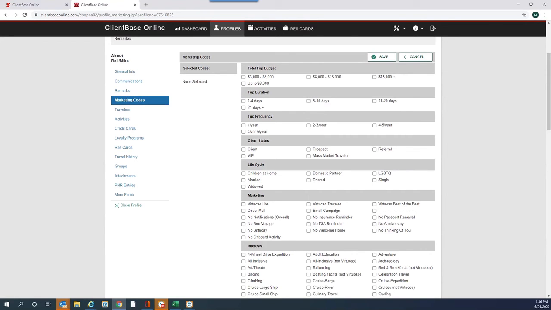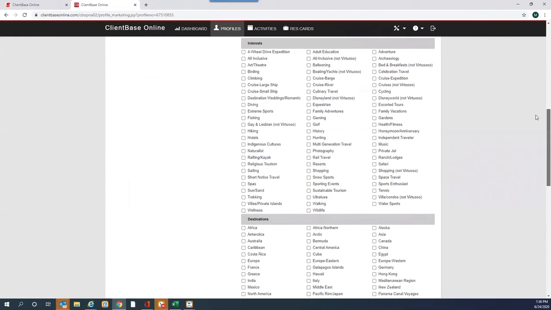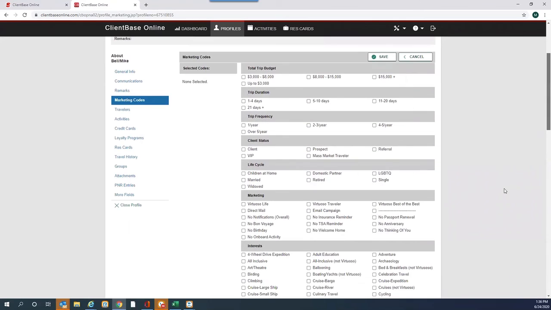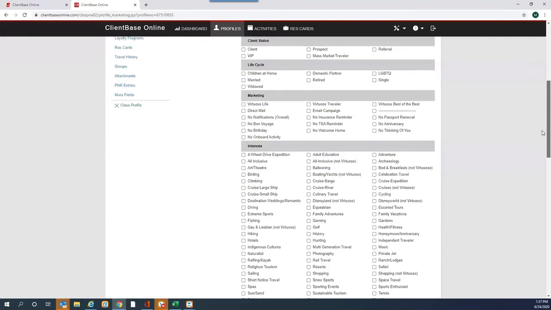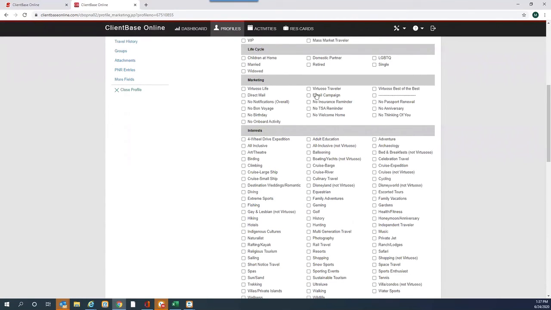So if we scroll down to the 6th field called marketing, I want to point out that in this section, just a little bit up there, Meredith, sorry about that, there are 3 paid publications. There's only 3. Everything else is free through Virtuoso, your membership. So Virtuoso Life, Virtuoso Traveler, and Virtuoso Best of the Best. If you check the box and have your client receive those pieces, there is a fee involved. We'll cover that on a future webinar.